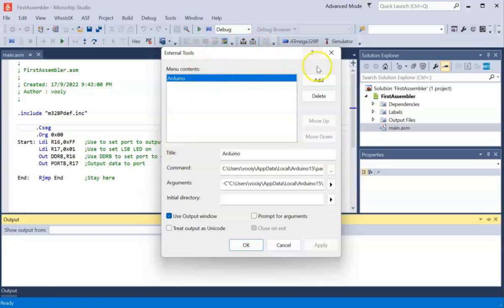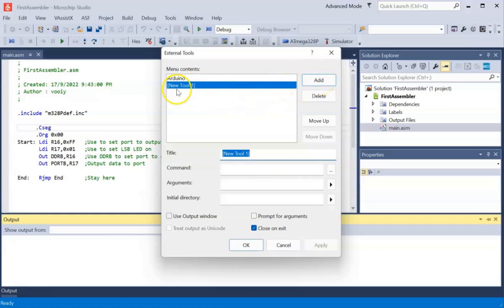and this dialog box pops up. Now, in my case, I've already created the external tool, which I call Arduino. I'd like to show you how to create this. So I move over to Add, click on Add, and you'll see this option called New Tool. If you have not created anything in the first place, then you would see this option immediately. So imagine that you don't have this Arduino option up here. You've got this new tool.